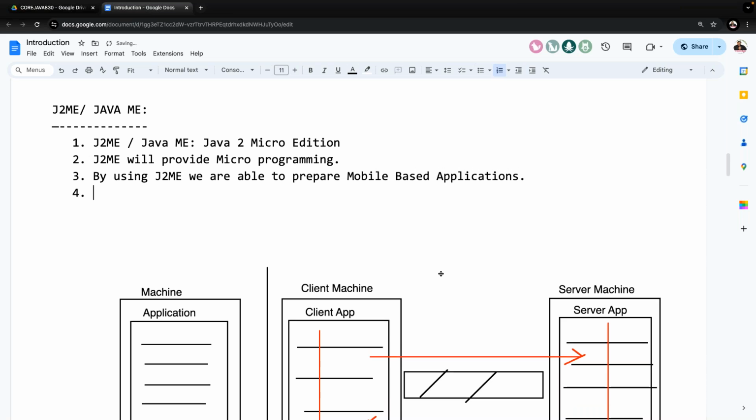Then immediately I'm getting a question. What is this mobile-based application? What is your understanding of the mobile-based application? The answer is very clear. All of you observe carefully. If we design and execute any application without using client-server architecture, without distributing application logic, then that application is a standalone application. If we design and execute any application on the basis of client-server architecture, by distributing application logic over multiple machines, then that application is an enterprise application or distributed application.